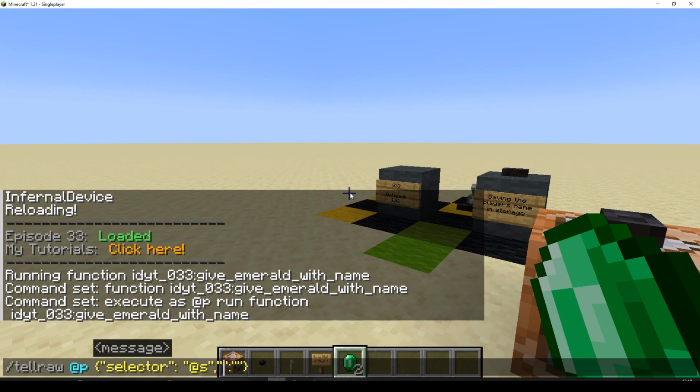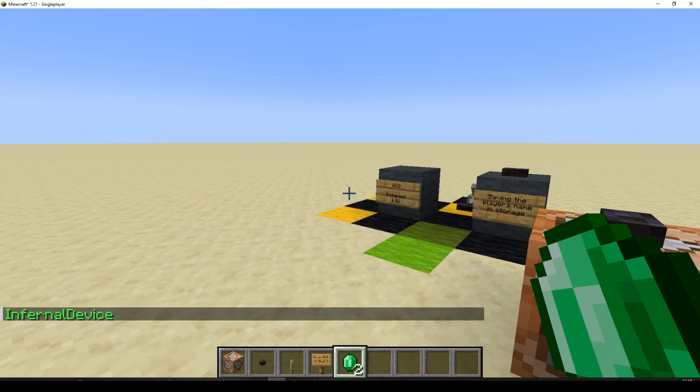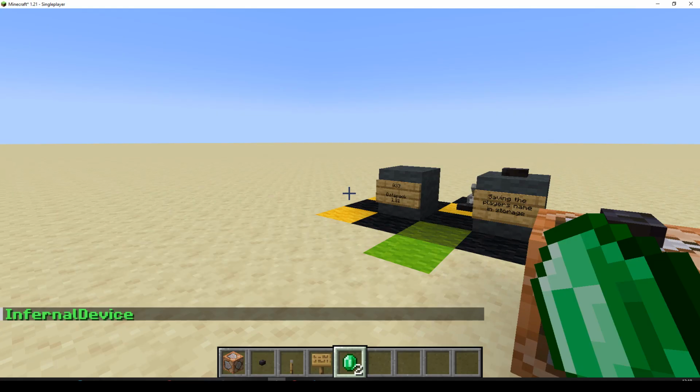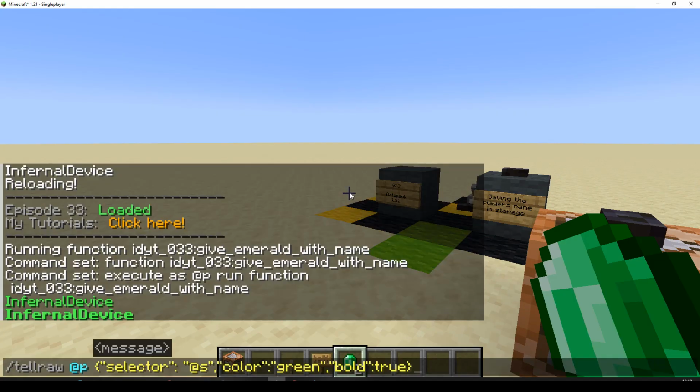We could give it a color, green. Okay, that works. We could probably make it bold as well. In fact, for bold, you don't need the extra speech marks. We'll just have bold, true. Well, that works. Okay.